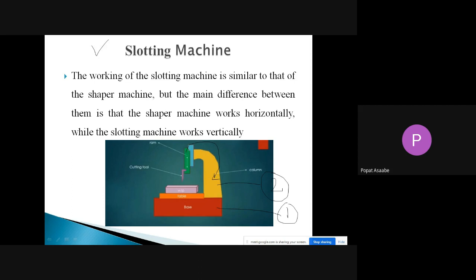Now see here, it consists of this vertical ram. At the end of this ram we mount our single point cutting tool. This is the table. On that table we mount one workpiece. With the help of a suitable mechanism we can reciprocate this ram, and with the reciprocating motion of the single point cutting tool we can remove metal from that workpiece. This is about the slotting machine.